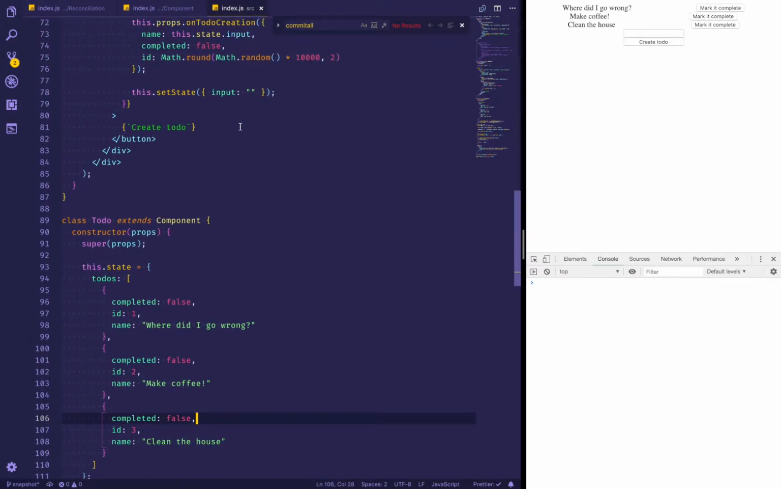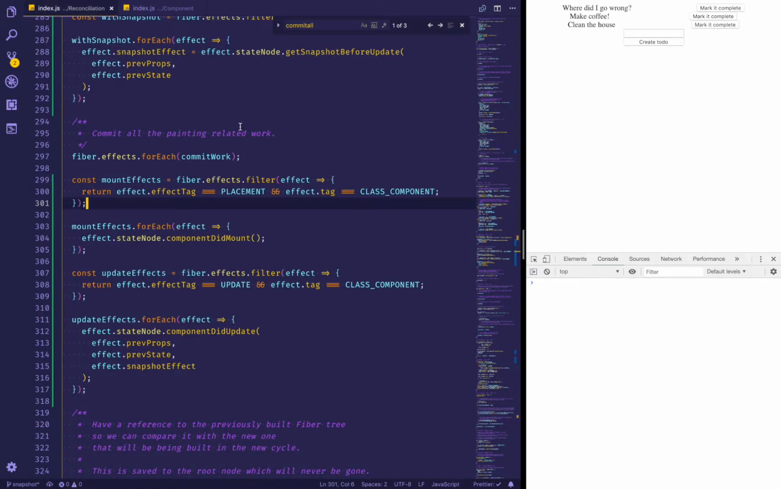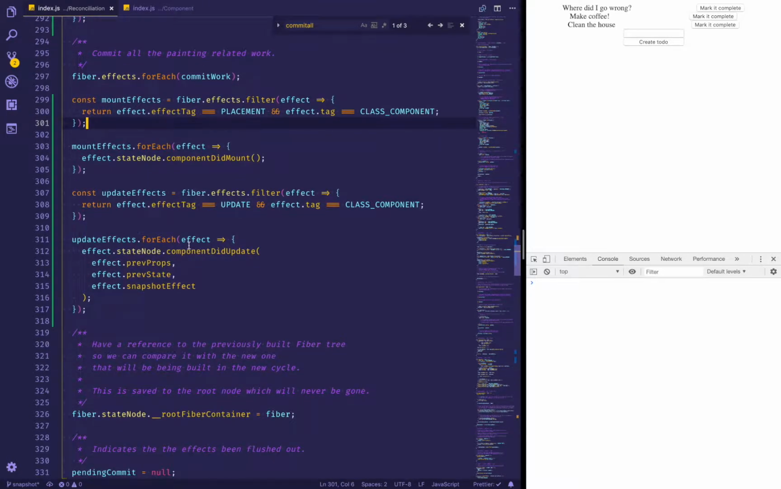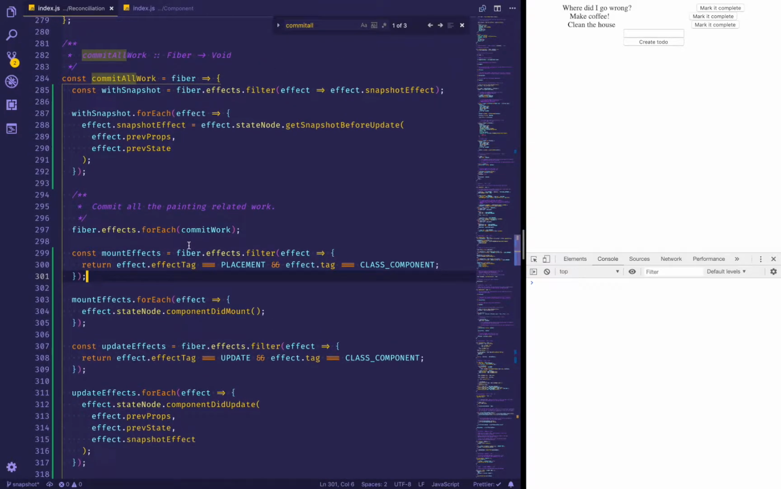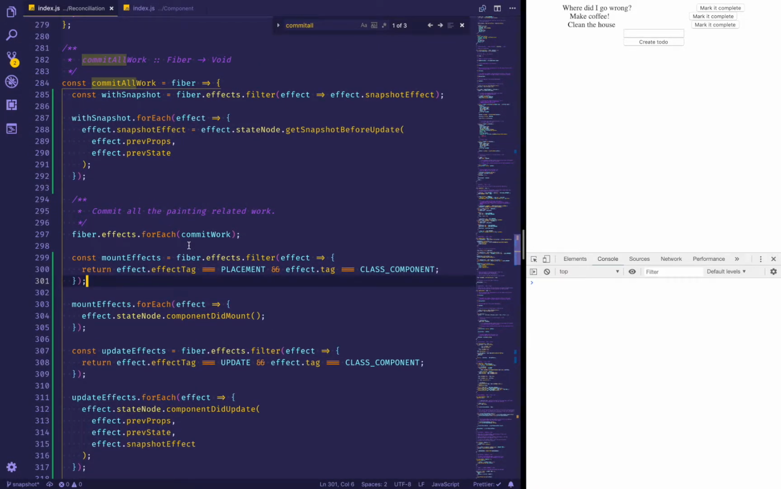Okay, so now I just want to finish this off right here, and do the component will unmount in the next one and clean up some of the code.